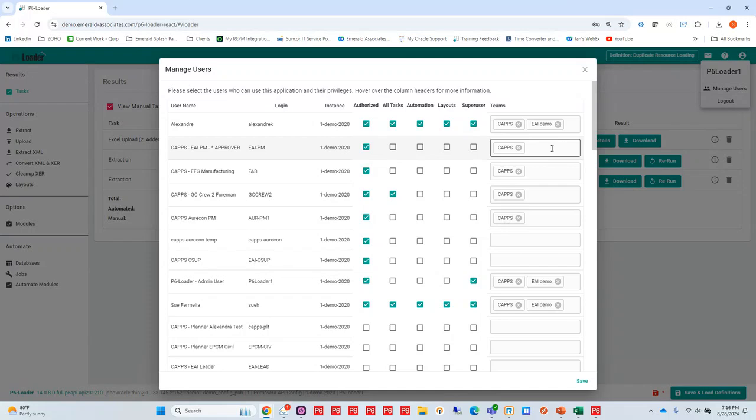We also have the option to put a user into a team. So if you have a particular team that is working on a certain project and you want to share definitions like I showed you between team members, you can save it to that team and only that team will be able to see it. Other options for saving those definitions are you can save them just for yourself, or you can save them globally if you have that super user status as well. So just a few little enhancements on managing your users out here with P6-Loader.